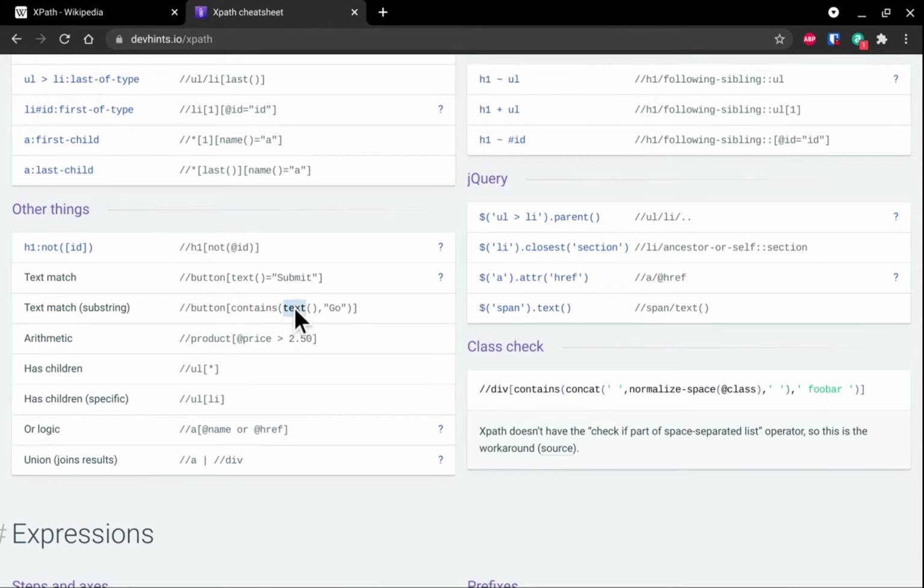So you could say it contains a div, or you could say it contains all sorts of fun stuff. But in this case, we're just going to look at the text. We're going to say it contains text, and notice it's not equal to anymore. It takes 2 parameters. It's the text function, comma, and then go. So this is some button that contains the text go.